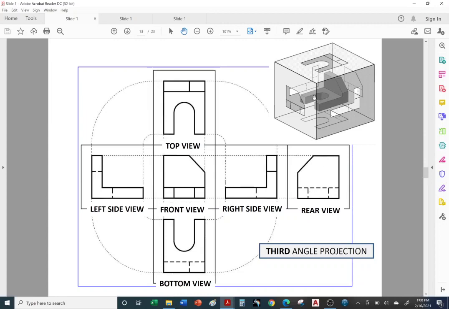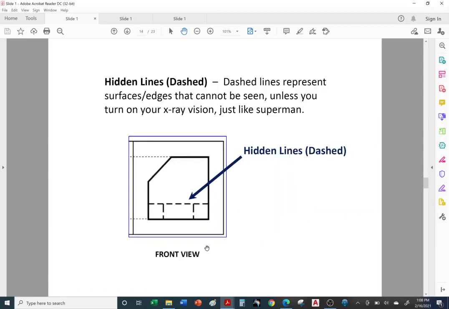And we can't see this opening. See this opening here? If you're standing in the back, you can't see this opening. So we represent it with the dashed lines, right? Hidden lines. And I did mislabel this slide. This is the rear view, not the front view.